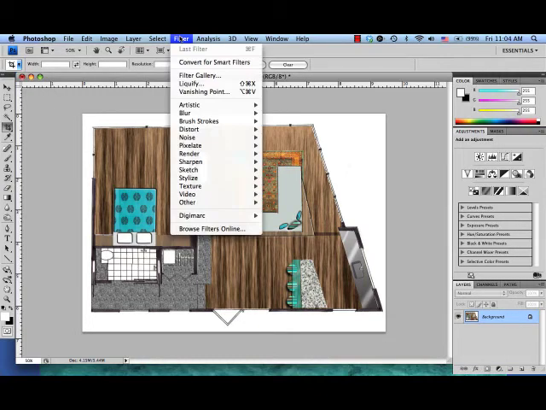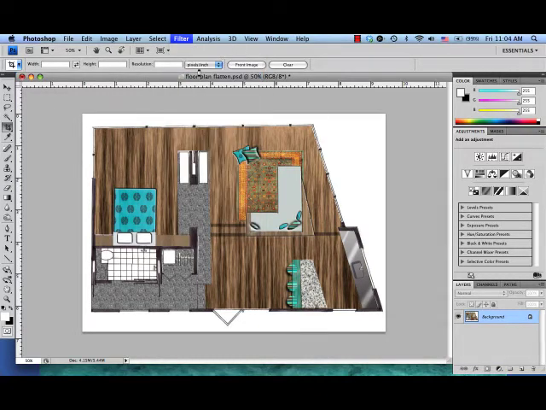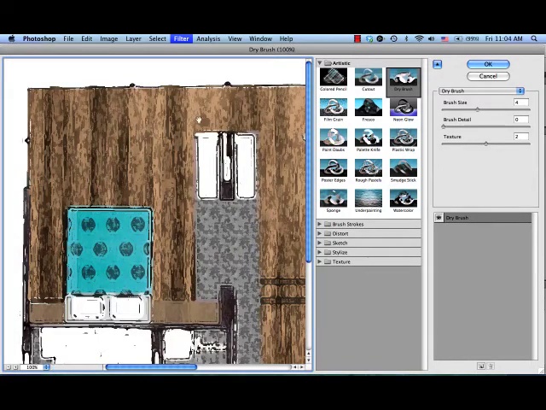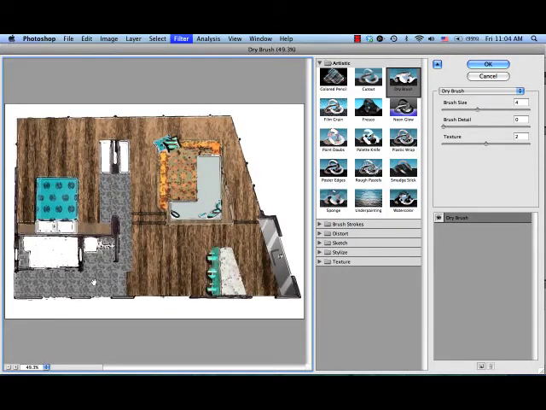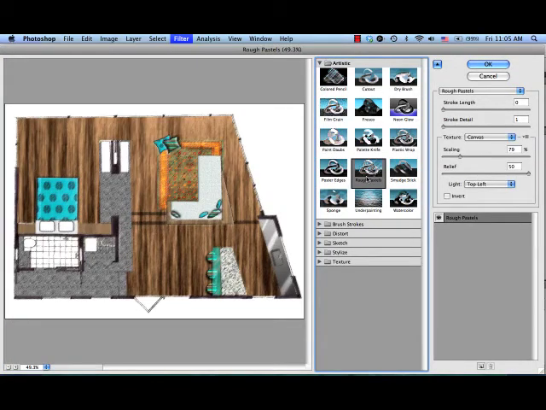So now go up to Filter and go to Filter Gallery. And there are lots of different images. Over here you have a preview window. I always like to change it to Fit in View so that I can see the entire thing. There's so many great filters and so many different effects that you can get. I'm just going to point out a couple of them. A good one is Rough Pastel. Tends to give it just a little bit more of a softer hand-done look.